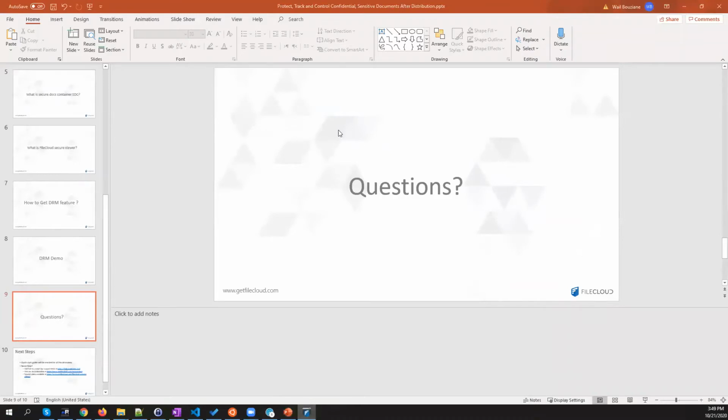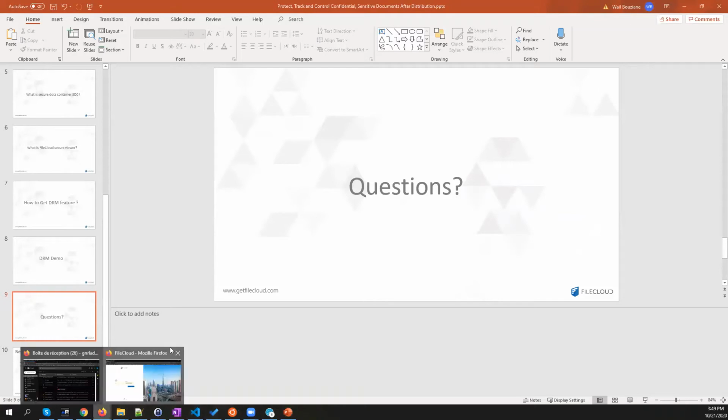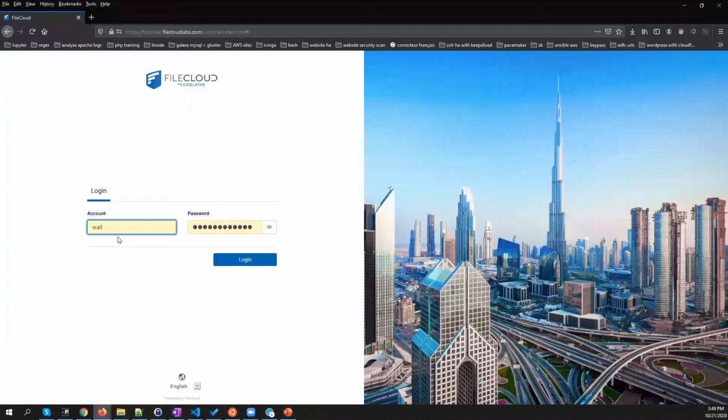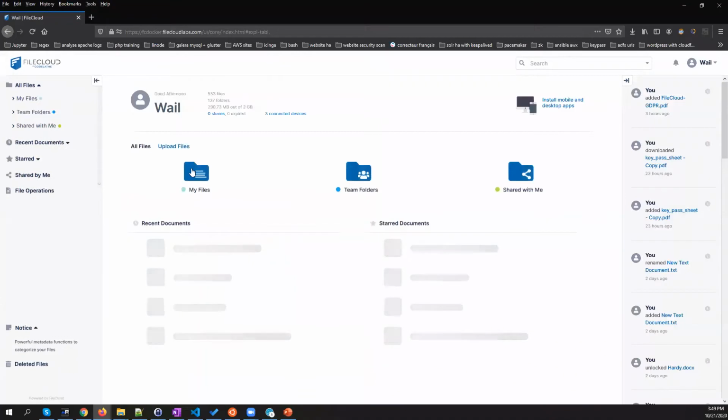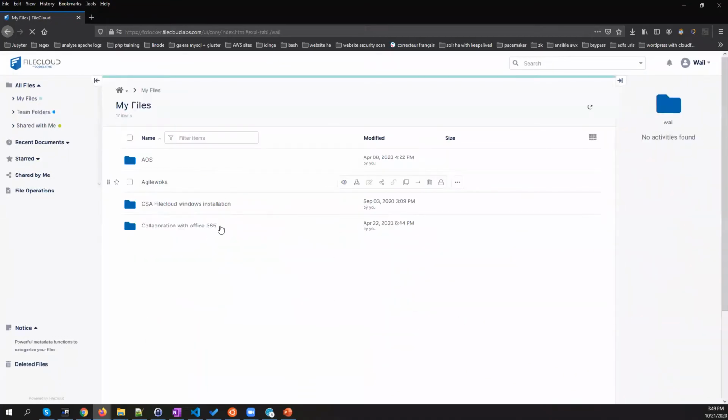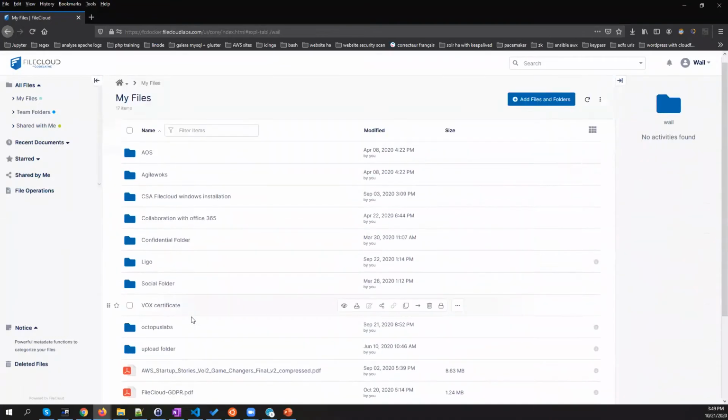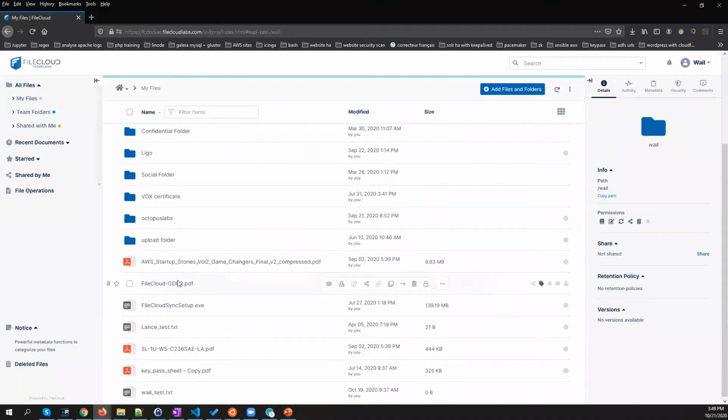As you can see, I have FileCloud Secure Document Viewer installed already. Now let me access my FileCloud account. So this is my FileCloud account. For example, I access my files, and I will be opening this file, FileCloud GDPR.